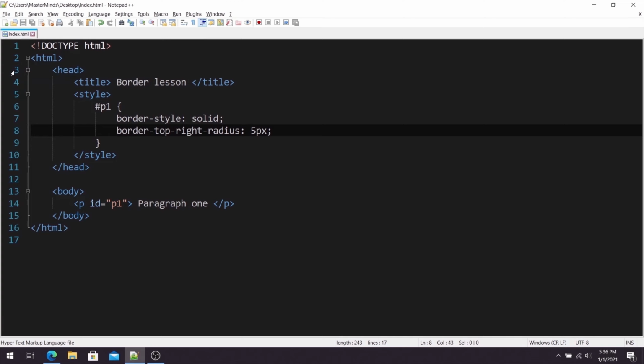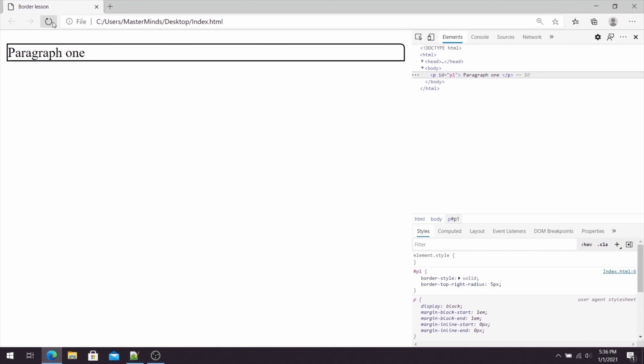Okay, so let's go back in our web browser. Also, we have changed this to the 5 pixels. So now as you can see, we have applied border radius only on the top right corner.